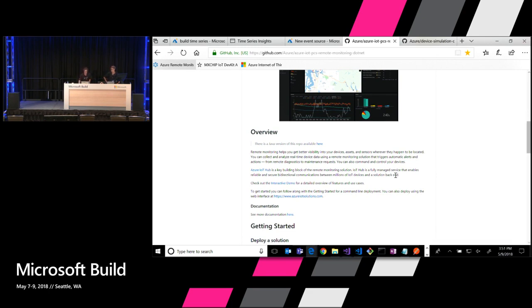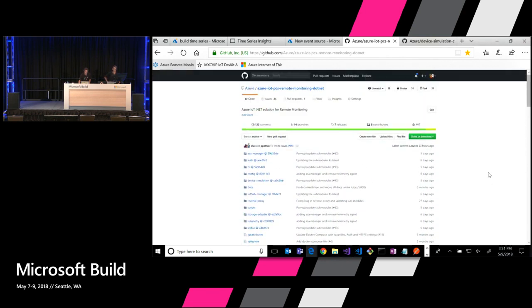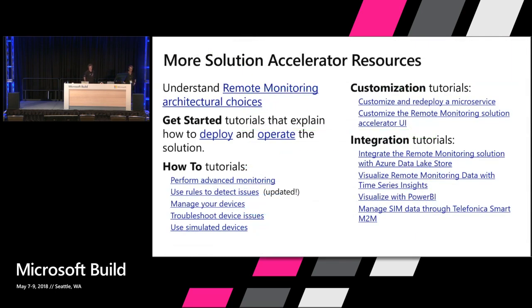Cool. We also have complementary docs on docs.microsoft.com. A lot of the tutorial content is up there. A lot of the developer-focused content is on GitHub about setting up your deployment environment and your development environment. Cool.